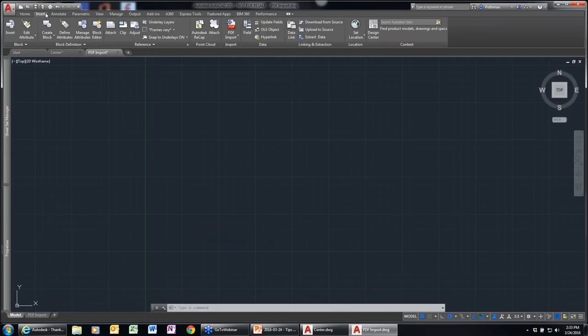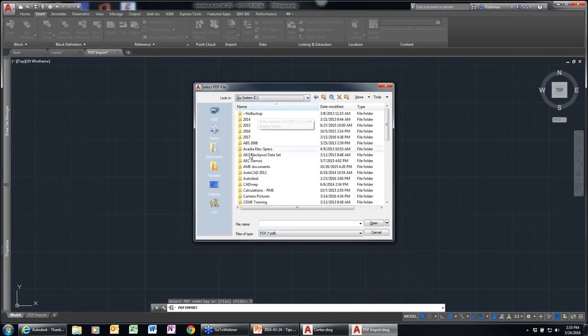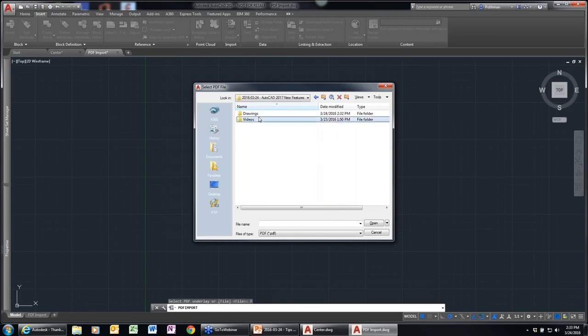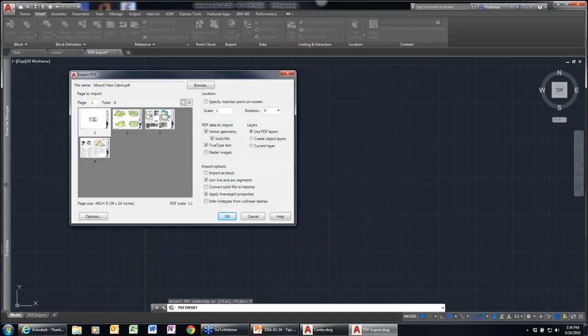But we can also do this during the import. So if I do a PDF import and I say I want to import a file, let's go to my webinars folder, and I want the Mountain View cabin. This is actually a multi-sheet PDF. I've got 4 different sheets. I'm just going to select sheet number 3, and there are a bunch of different options.